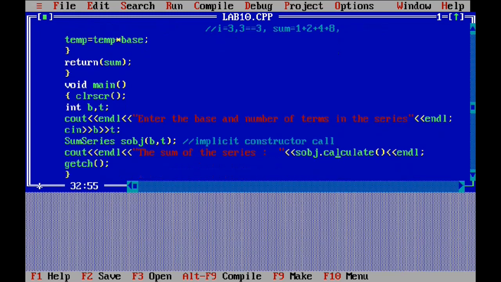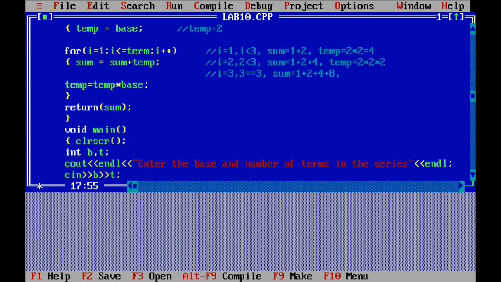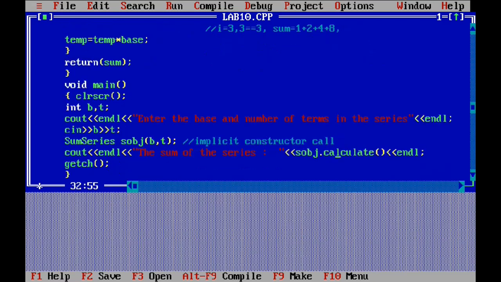After that, since the function calculate is going to return the value, what is it going to return? An integer value, sum I am going to return. You have seen that I had returned sum, right? I am returning the sum value over here. So that would be returned at the place of the function call. So since I have used it in a cout statement, whatever is the return value would be printed at the place of the function call.